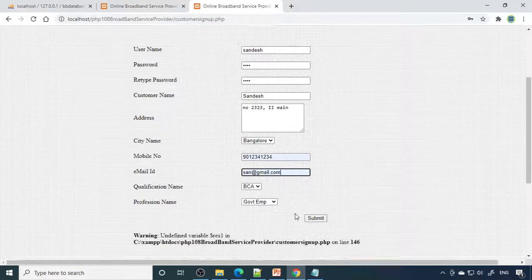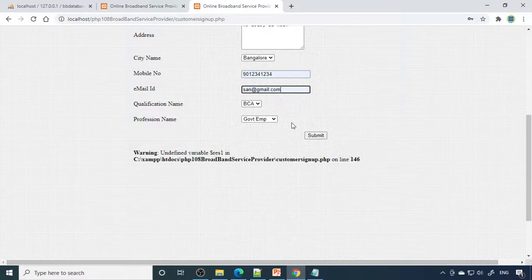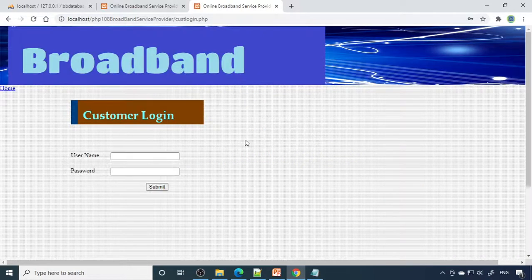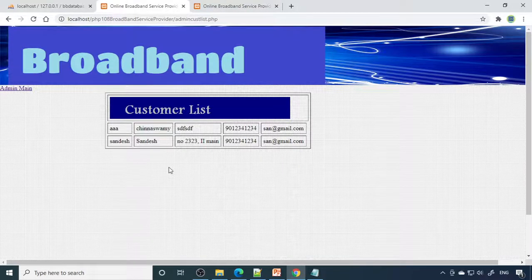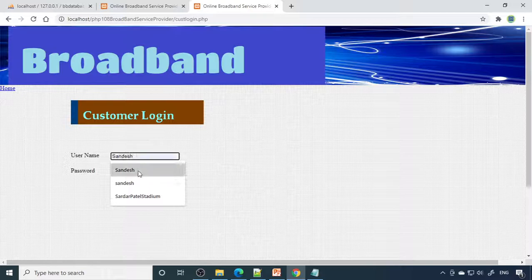Qualifications, what are the ones you already entered will be there. And here is the profession name. By default, we provide these professions. You can choose one from the list. So now it is done. Now if I refresh here, I can go to register user list. You can see there is a Sandesh here. Now we can log in there.